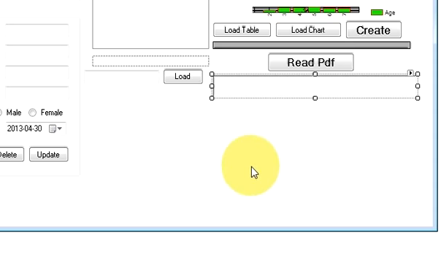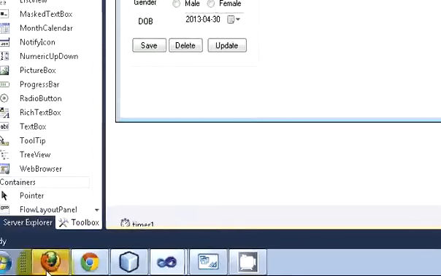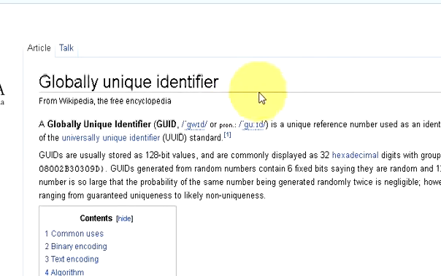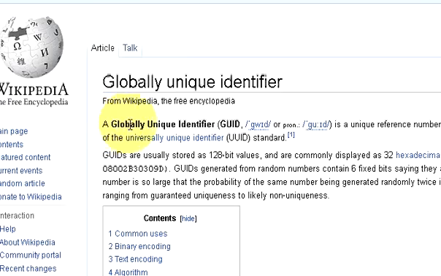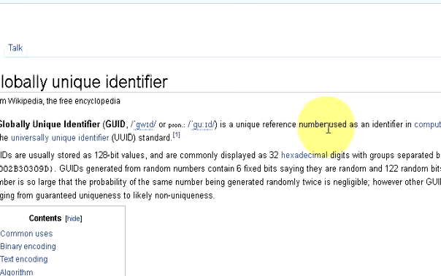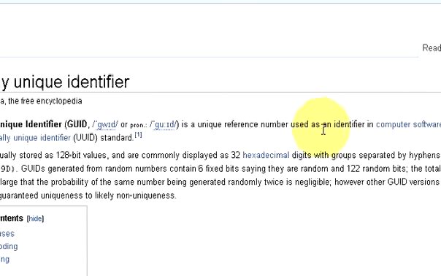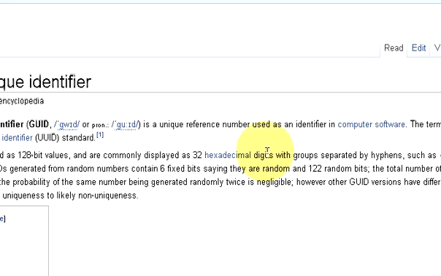In this video I will show you how to generate a globally unique identifier, or GUID, with your C# application. So the first question that comes to mind is, what is a GUID, or globally unique identifier? According to the Wikipedia definition, a GUID is a unique reference number which is used as an identifier in computer science.